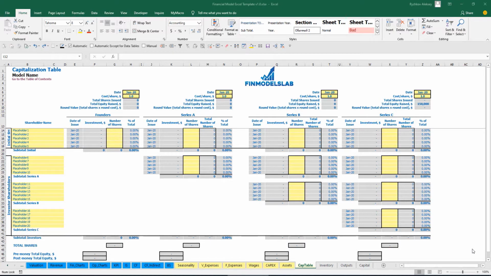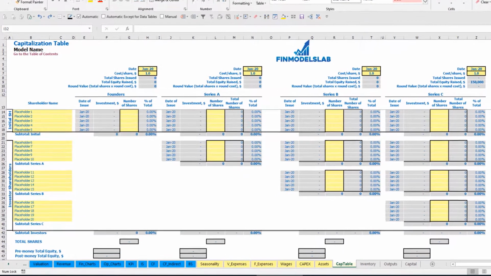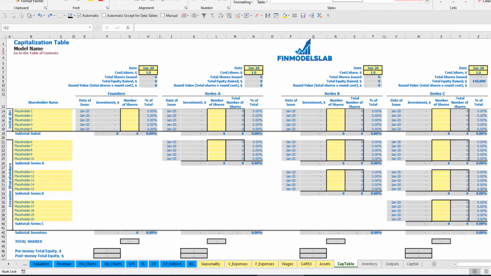On the capitalization table you can input different founders' and investors' contributions, broken down by different dates of funding, with a different cost of share for each series, and you can see the dilution of shares after each round, and the pre-money total equity and post-money total equity.